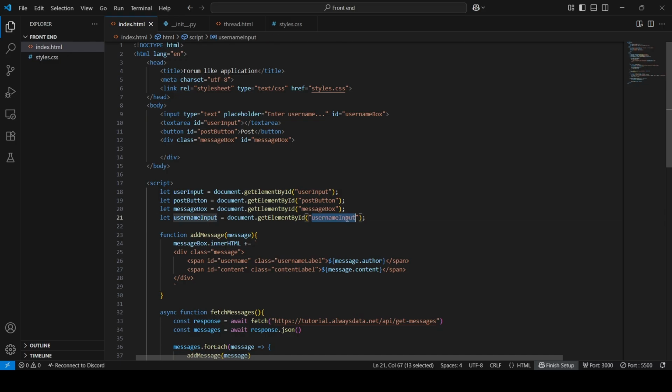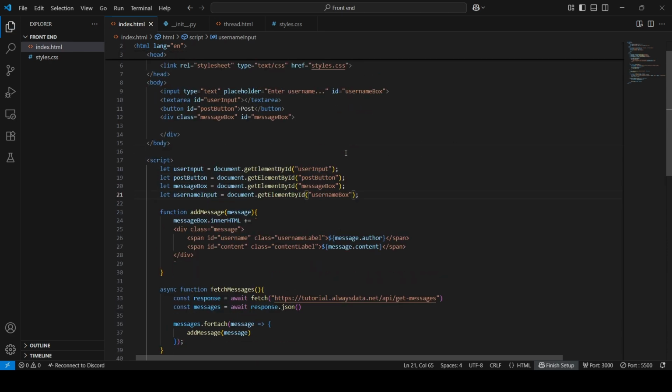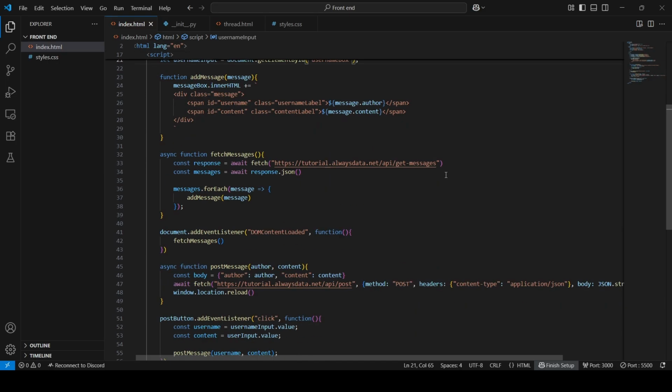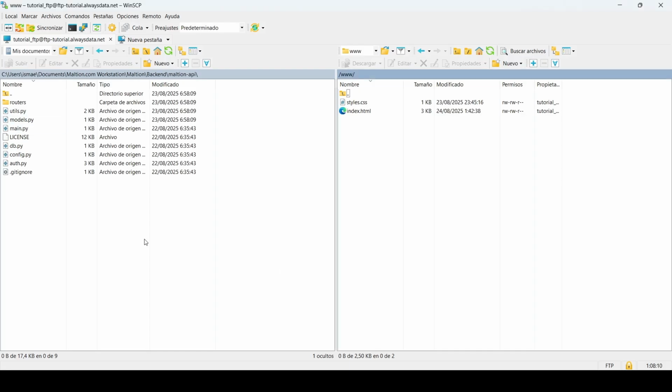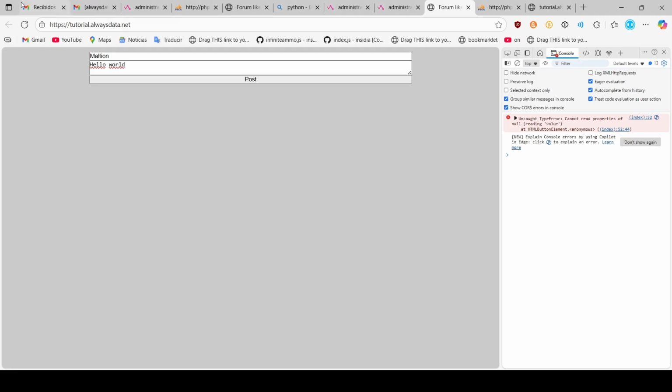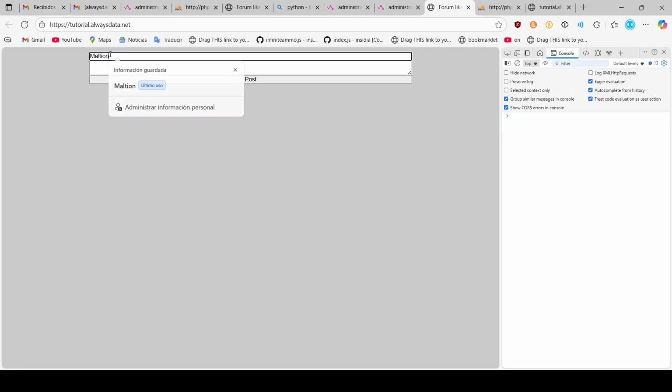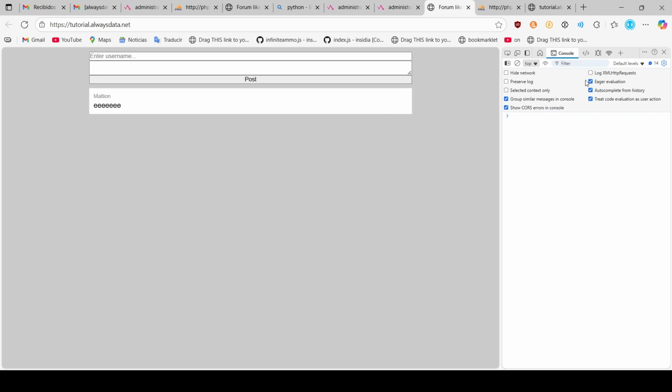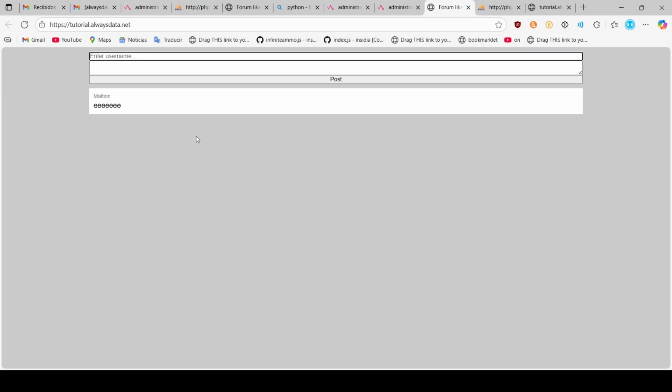Oh, oh, yeah. I have placed the wrong identification. Sorry. Username box is a username box. This is more of a matter of how you have everything set up. But yeah, a minor error. Minor stupid error. And yeah, as you can see, we have successfully finished the tutorial because our messages are being sent.